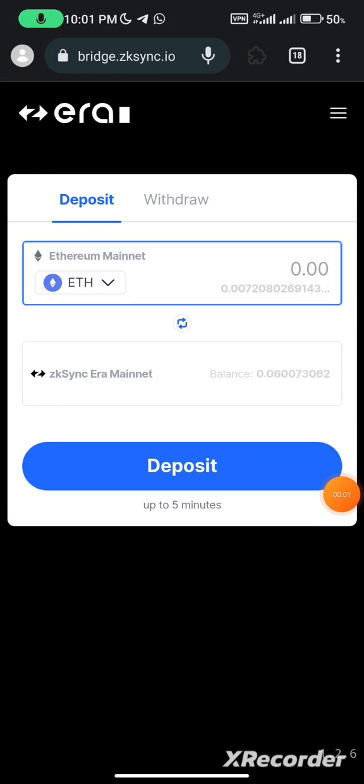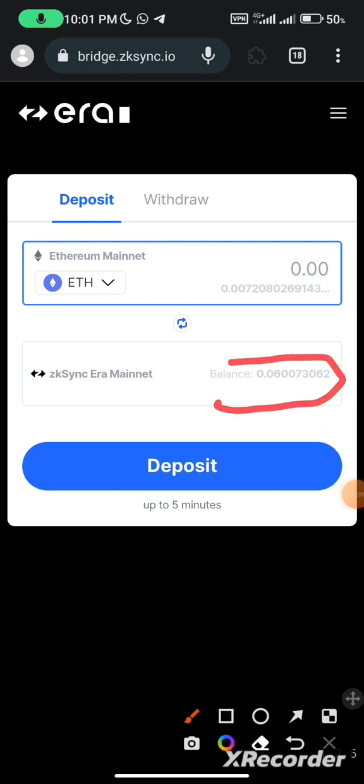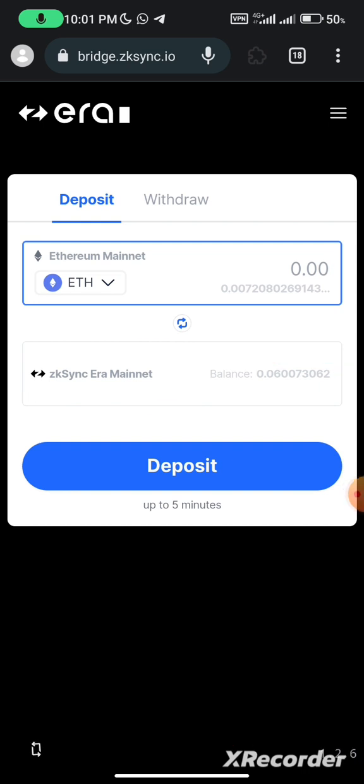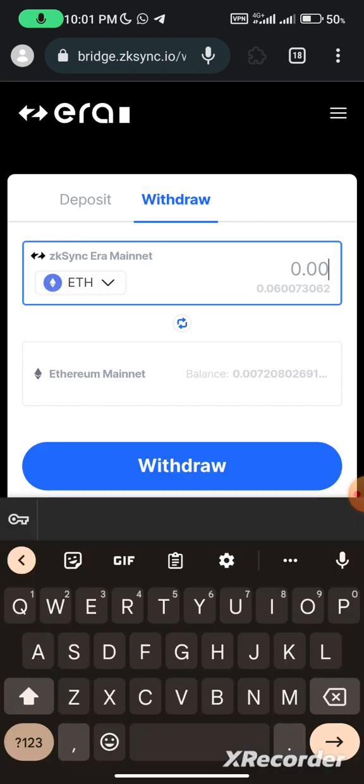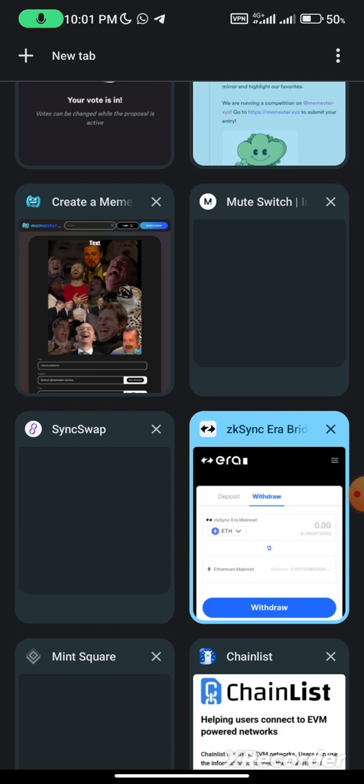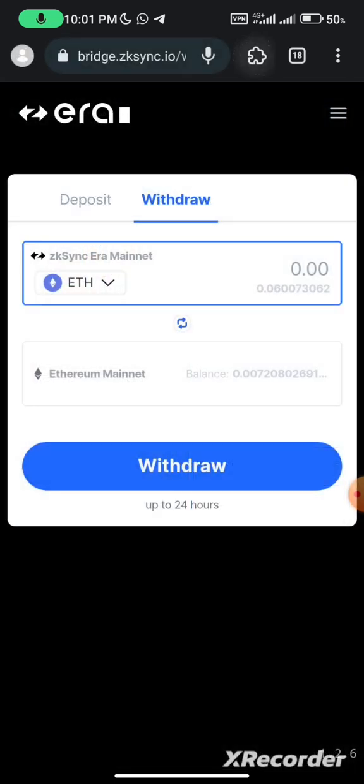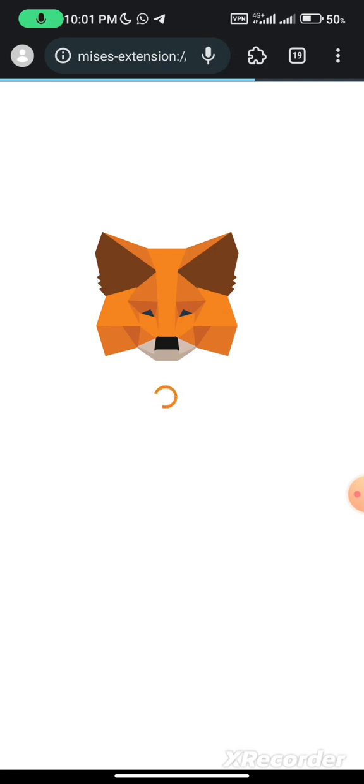So after like 5 minutes, the transaction is now completed. If you check this balance, you see that in our Zk sync we have 0.06, which tells us that our bridge is complete. You can even come to this withdraw. You see the balance here. So now let us also verify this by checking our MetaMask. So let me check my MetaMask.